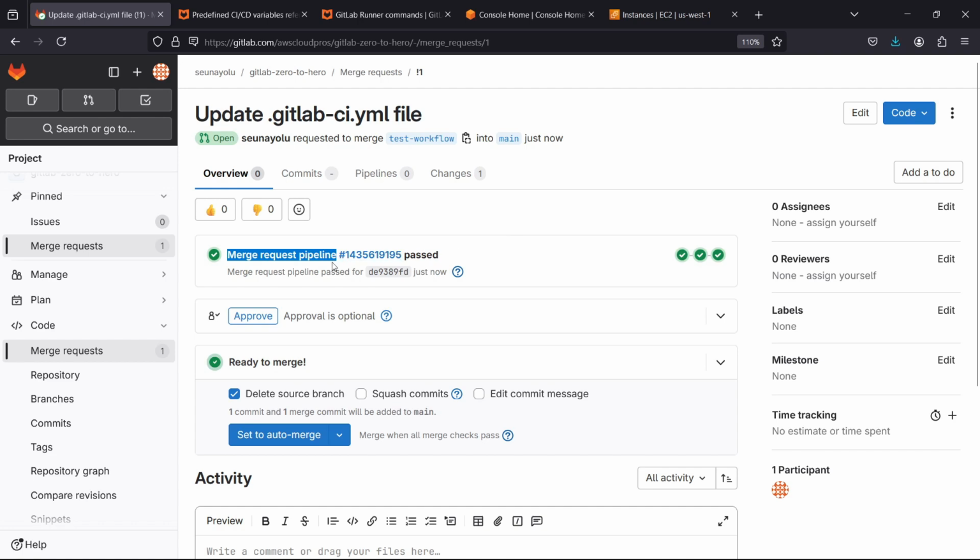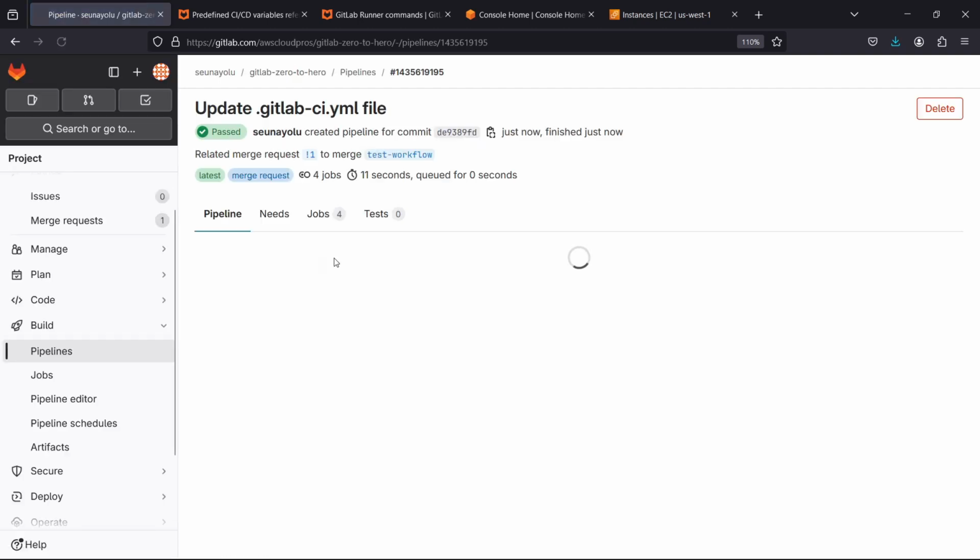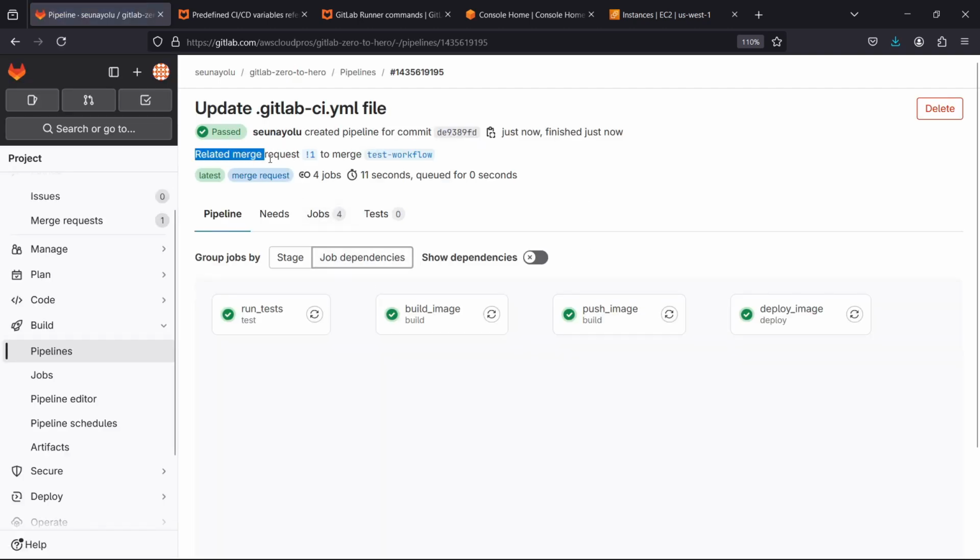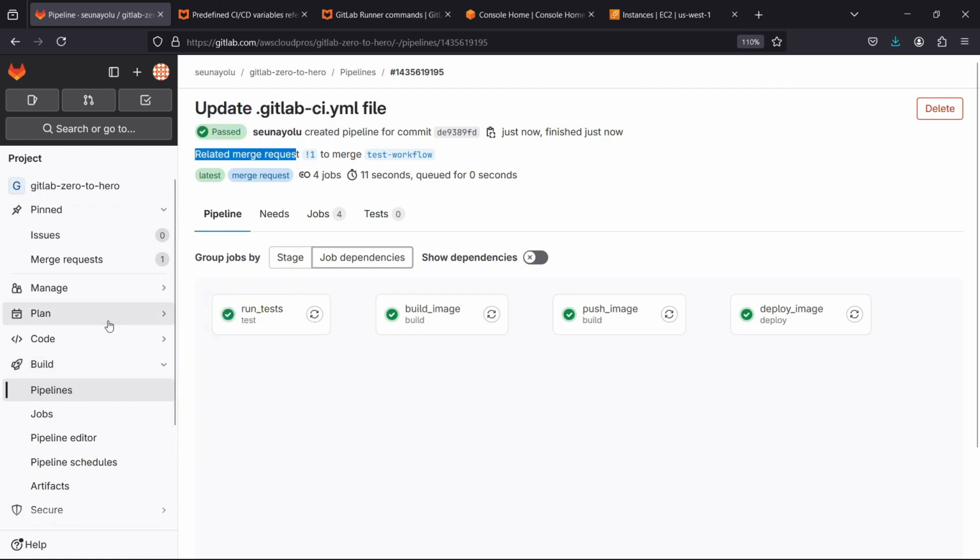All right, so now you can see that it says the merge request pipeline passed for this job just now. If you click on that pipeline, you can see the related merge request, and it says merge test workflow. And you can see that this is a merge request event, and that is basically acting based on the rule that we have specified in the pipeline, that if it is not the main branch and if it is not a merge request event, then the pipeline should not be triggered.